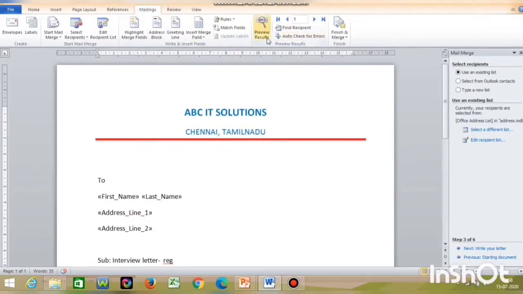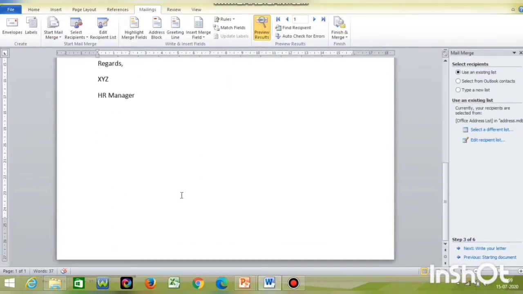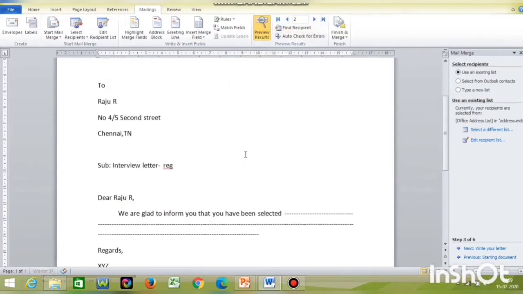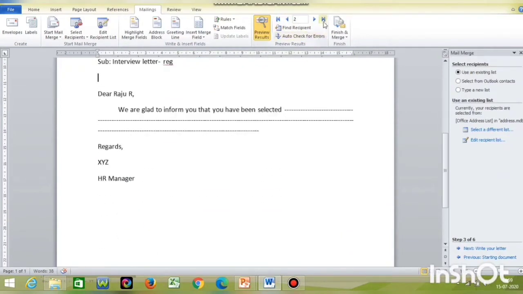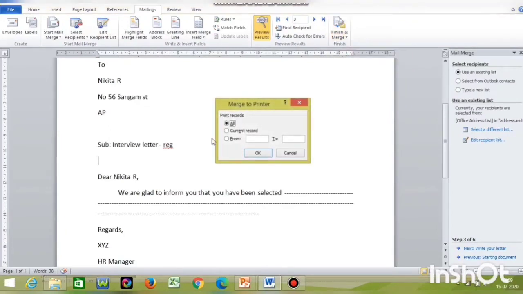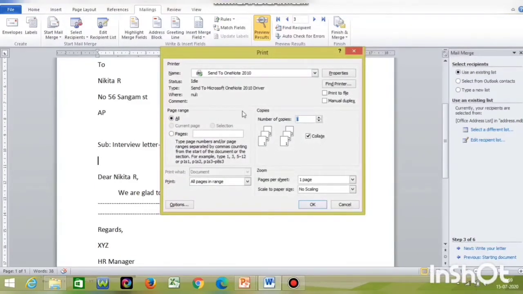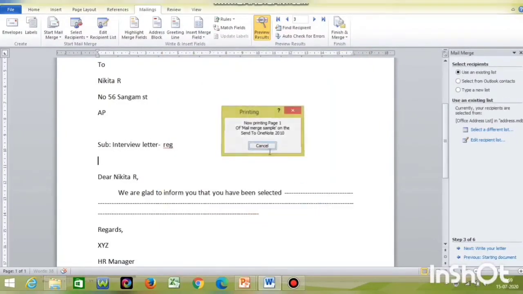As soon as you click on preview result, you can see the first record is here. The first name was Priti Raj, that got inserted. Next, if I click on the next one, you can see Raju's name. Next, you can see all these things. So finish your merge by printing your documents. Print your documents all together and then click OK. When you click on OK, it will ask you directly the printer details, and you can directly print the whole data. That's all. So I hope the concept is clear.